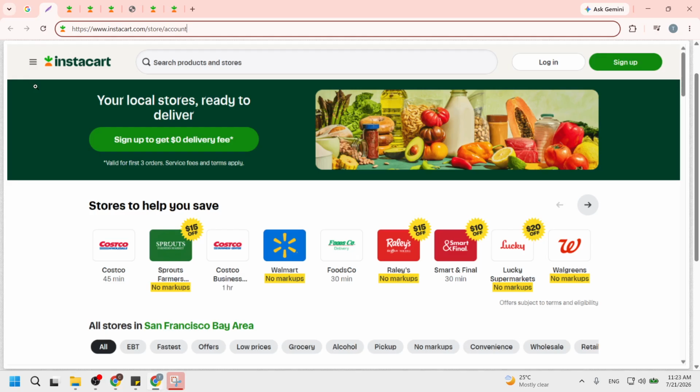Next, click the correct link and log in. After you have accessed the Instacart website, you will see the login screen. Here, you need to enter your email and password associated with your account. If you have forgotten your password, there will be an option to reset it.